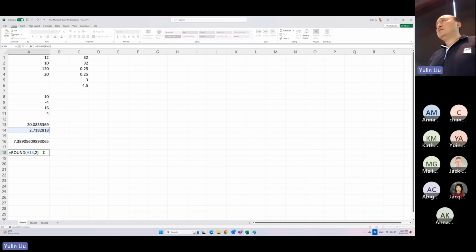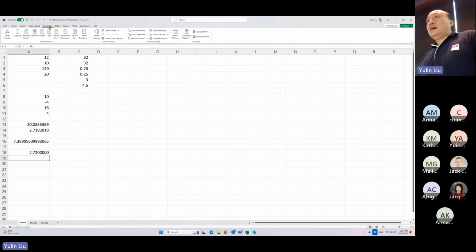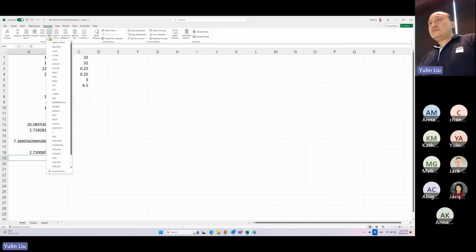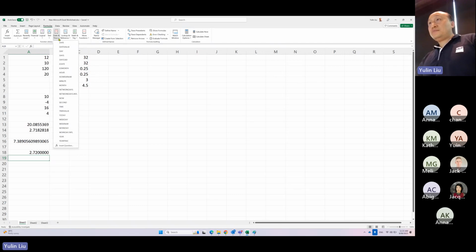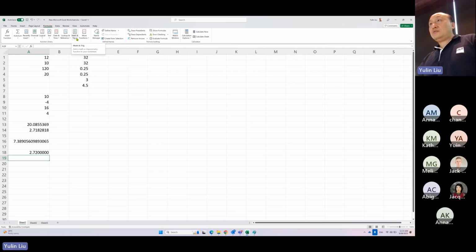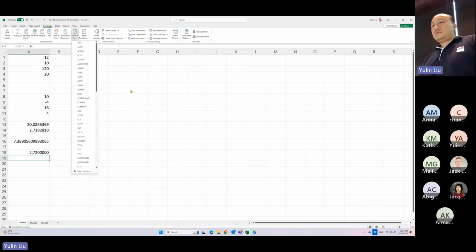There are more complicated rounding functions in Excel. You can always check. If you go to Formulas, there are heaps of functions here. Financial functions. You can also work with text, and with date and time. And then of course here, engineering, statistics, information, mathematics. A lot of functions in Excel you can use.